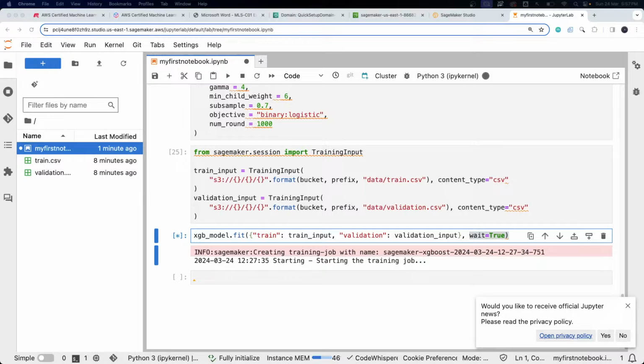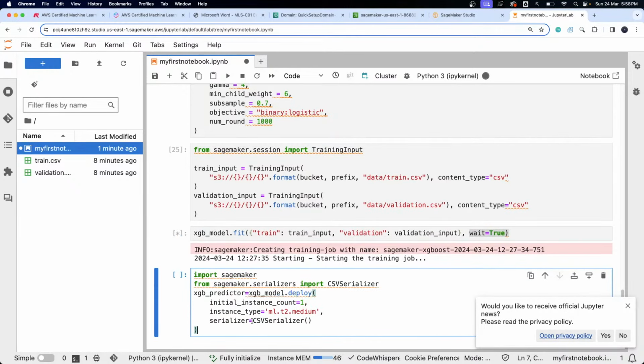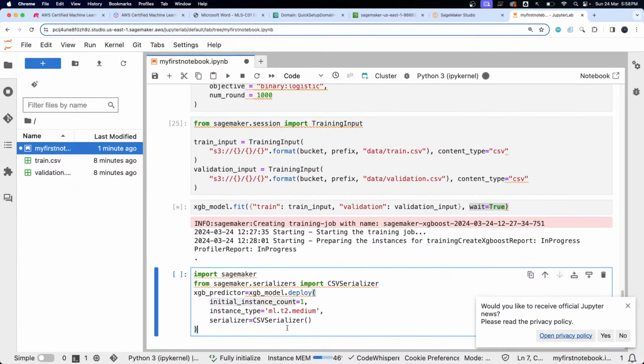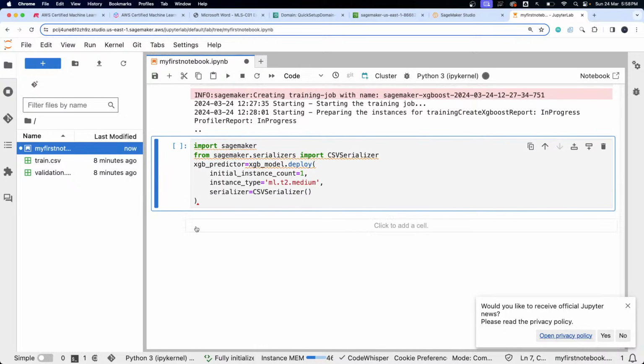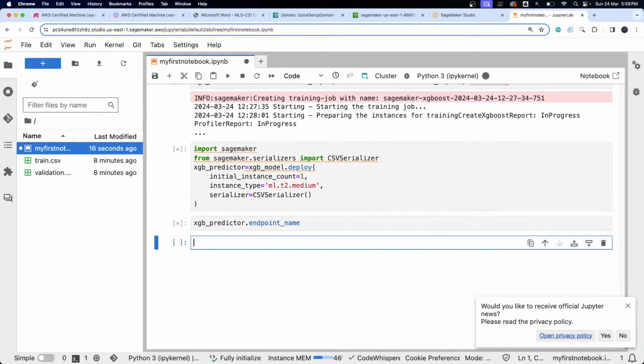Now, once the model is trained, I'll just mention the code so that you'll have it as a reference. So you can go ahead and deploy the model by simply running a command like this, xgb_predictor = model.deploy, and make use of the CSV serializer and deploy the model. And you can get the endpoint name by calling the predictor's endpoint name, to get the endpoint name where the model will be deployed. This is what you can actually run.